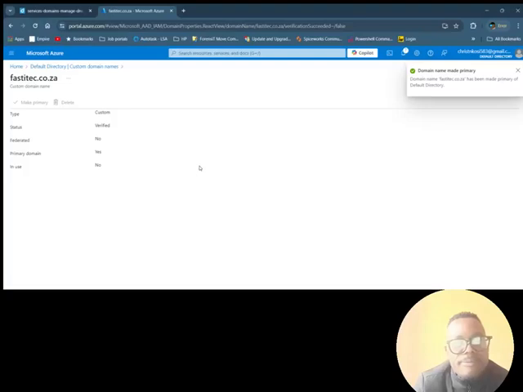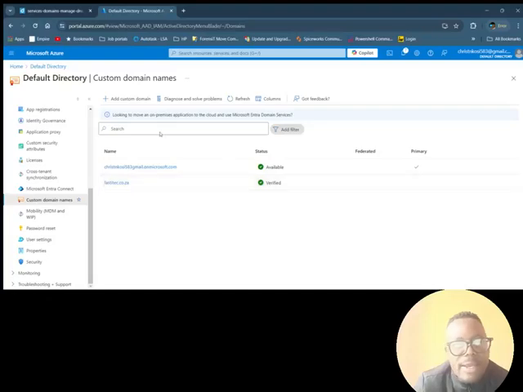Once you are done, you close, refresh, and you'll see that your domain is now primary. So in this case, you have successfully added your domain onto Azure Active Directory. Then you are now able to create your users using your domain name. There is no synchronization happening here. What will happen once you migrate your users onto Active Directory, I will cover in a video in the coming days.